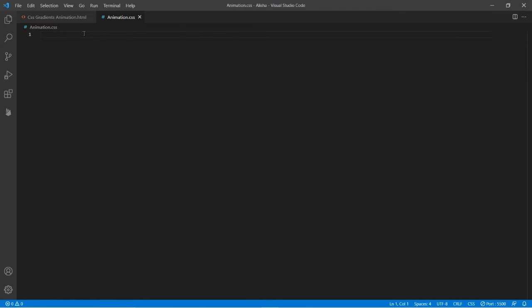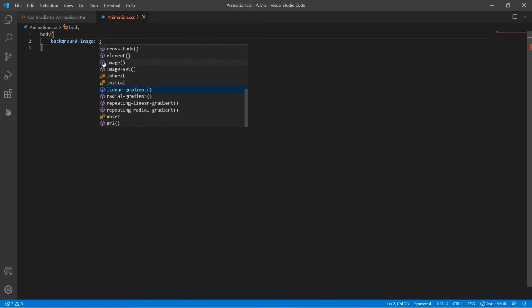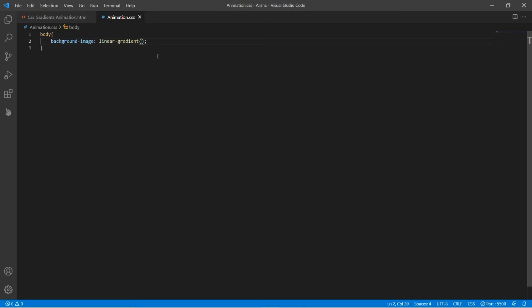Now firstly, let's style the body tag with background image, linear gradient, 45 degree, then the colors: #8845EC2.